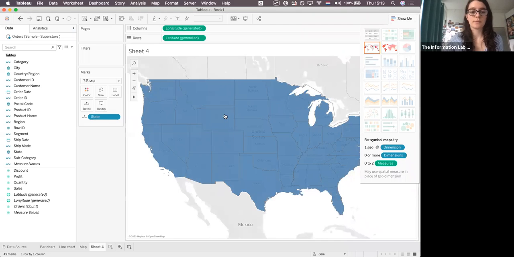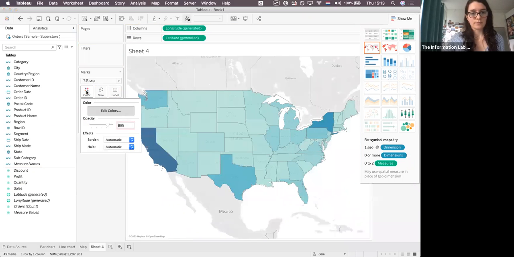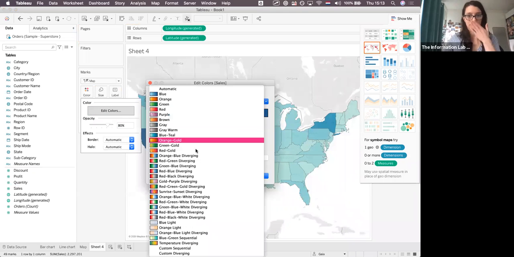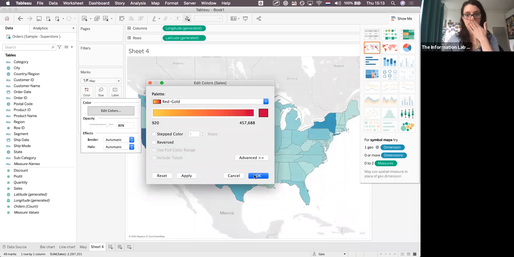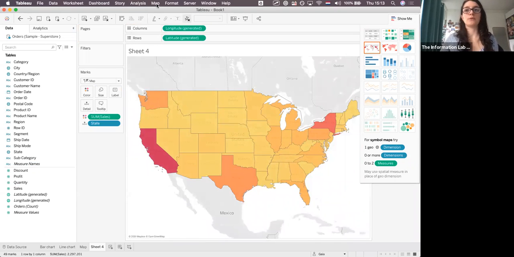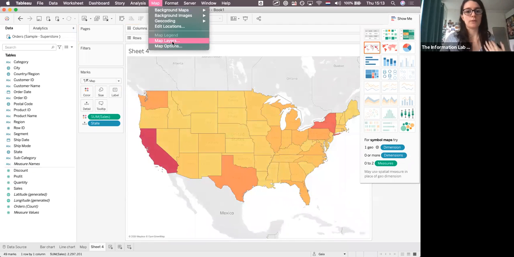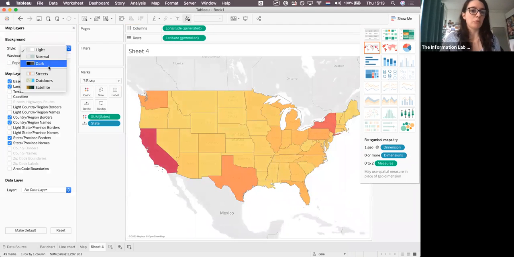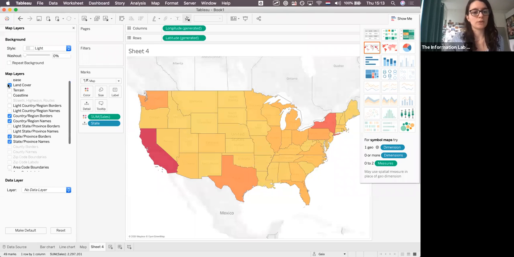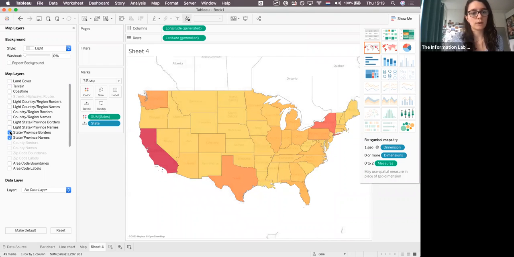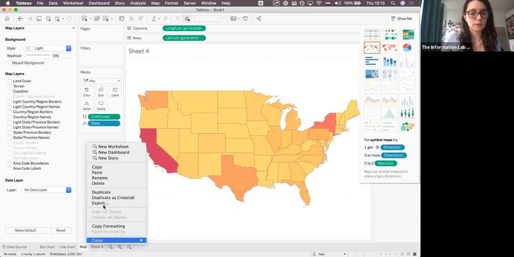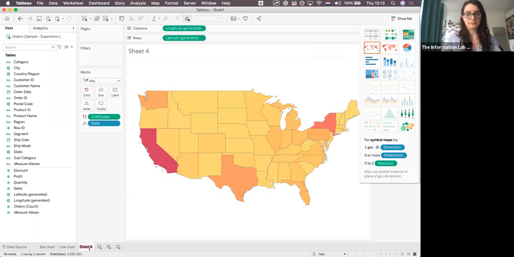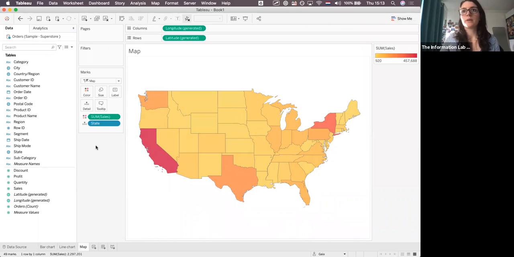type of map. Then again, we drop sales onto colors and we change the palette. If we want to further customize our map, let's go map layers. We can change the style and we can change as much as we want. Actually, I'm gonna keep this one, I think, because I like it better. And I'm gonna get rid of the other one and call this map. Okay, let me know if I was able to answer your question.